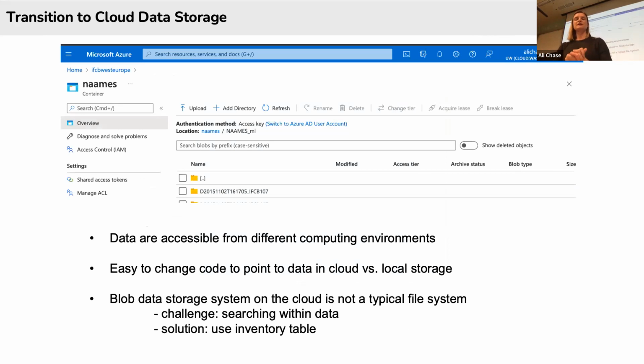So at this point, we needed to transition to cloud data storage. The Google Drive would not be sufficient at some point for all the data. We are using Microsoft Azure blob storage. The nice thing about this is that it's accessible from different computing environments, but also it's easy to change the code, for example, in a Jupyter notebook, to point towards the data on your local Google Drive or on the cloud. So there was only one line of code where we had to put in an address basically for the blob cloud storage and point to it.